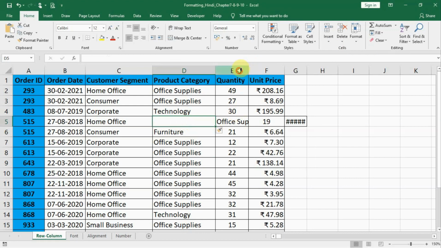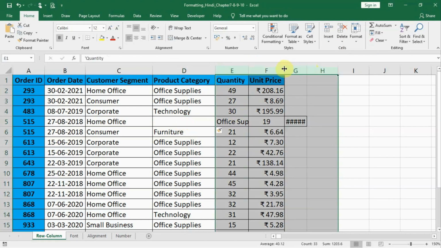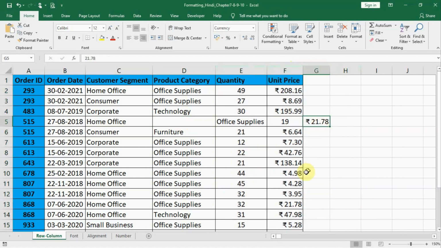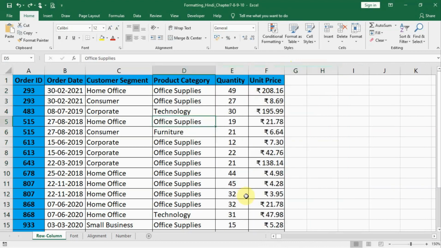And then we can adjust the cells by double clicking on the joint of E, F and G, as you can see. So do not think the hash sign is an error. For the time being, let us do Control Z to be in our original situation.